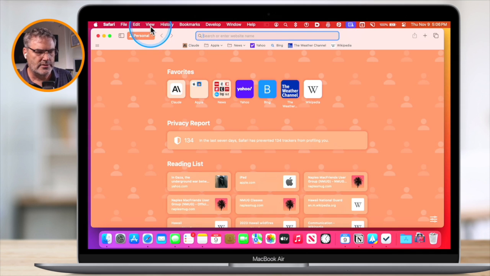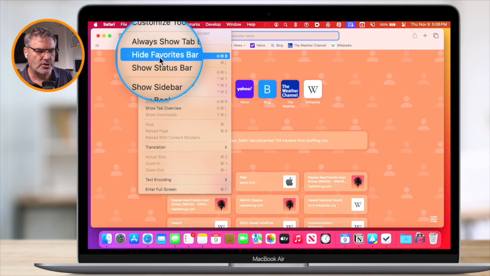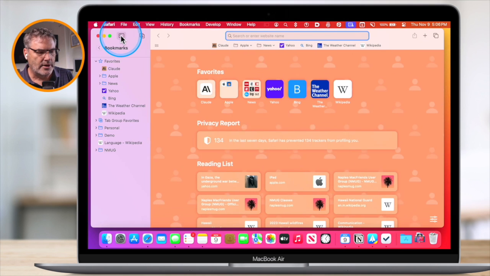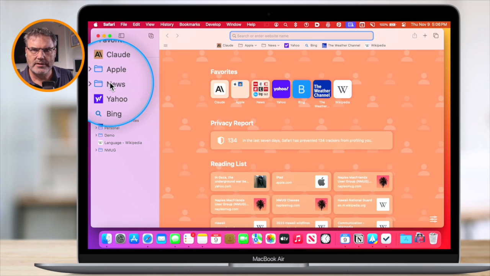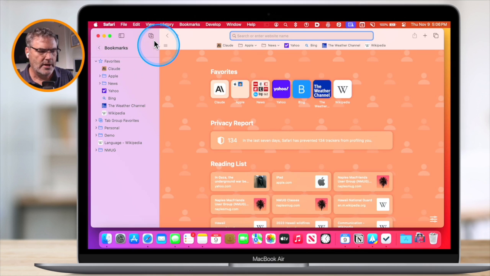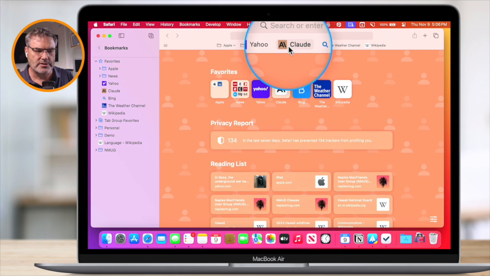And the way that you do that is you just go up under View, and you show your favorite bookmarks. And if you want to put anything in there, you just show the sidebar here, and when you're looking at your bookmarks, you can just drag anything in there, and it'll show up right at the top here. So if I rearrange this, you're going to see it rearranges it here.